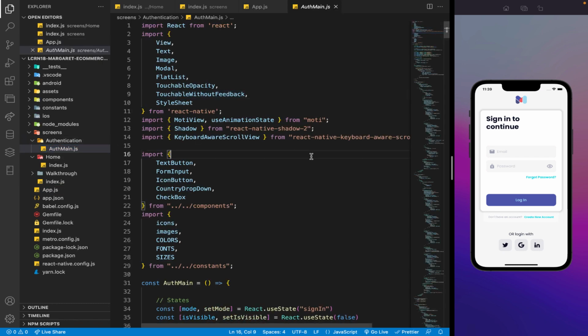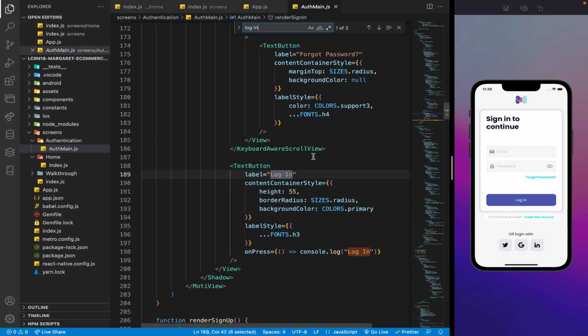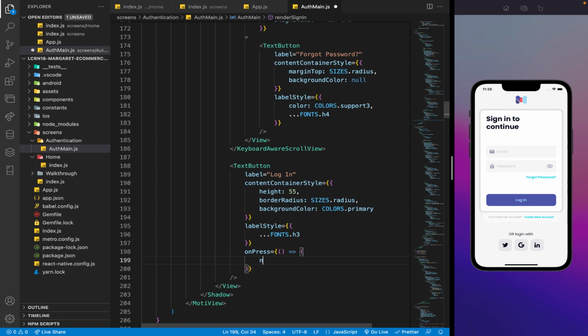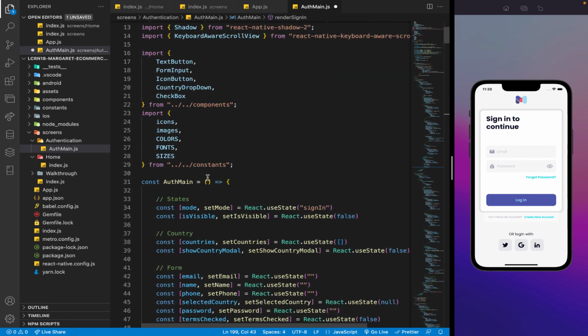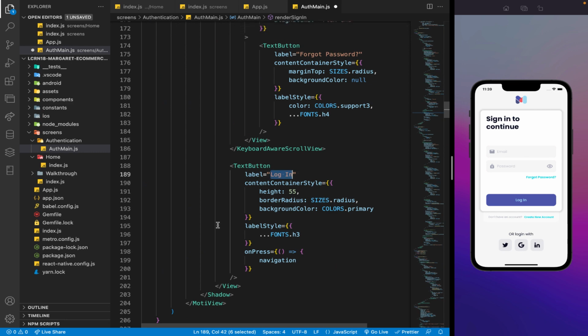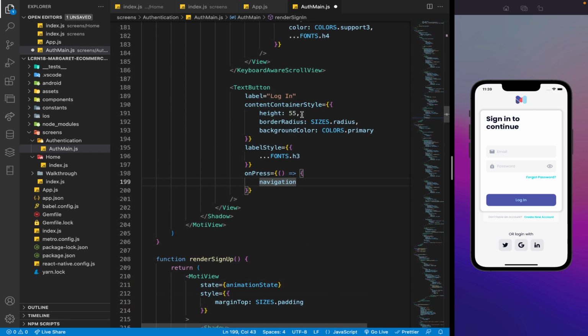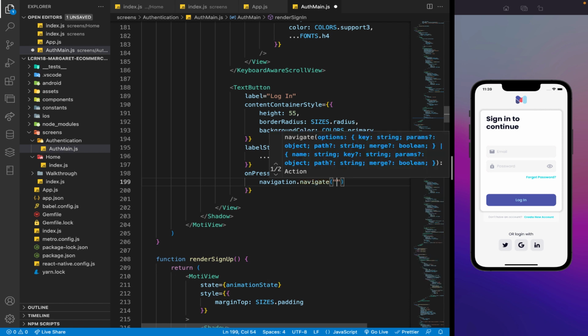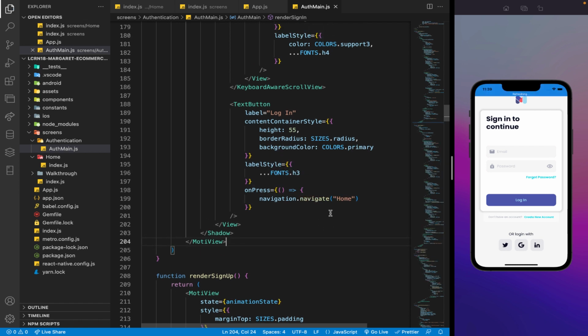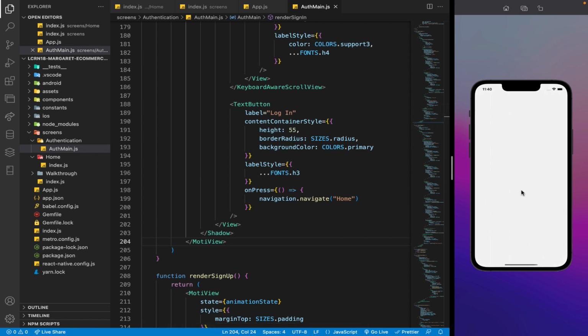Next thing I'm going to do is navigate back to the auth screen. And from here, I'm going to search for the login keyword. Alright, and whenever I click on this login button, I am going to navigate to the... Oops, I need to import navigation over here. Like that. Navigate back to the login. Alright. Now, whenever I click on this login button, I'm going to navigate to the home screen, right? Save it. Let's see if it works. Perfect.